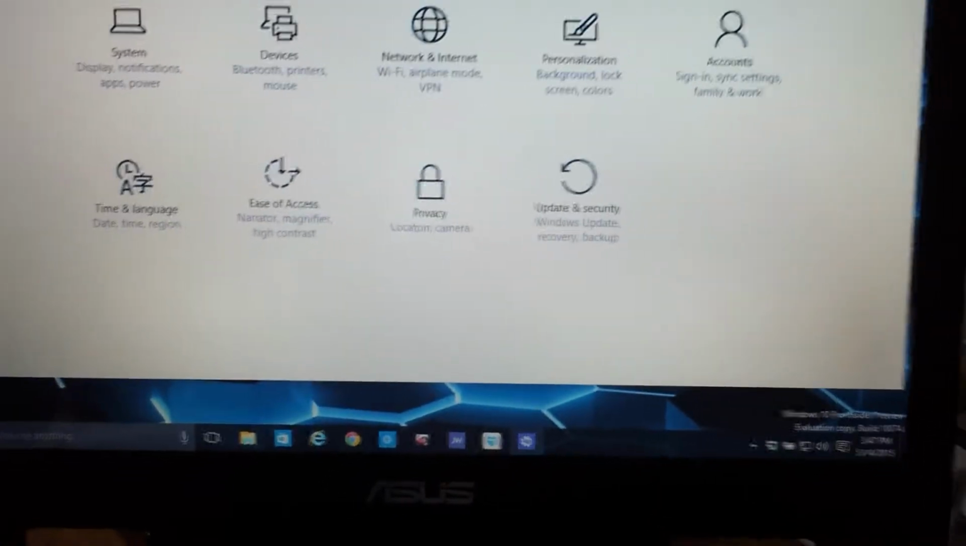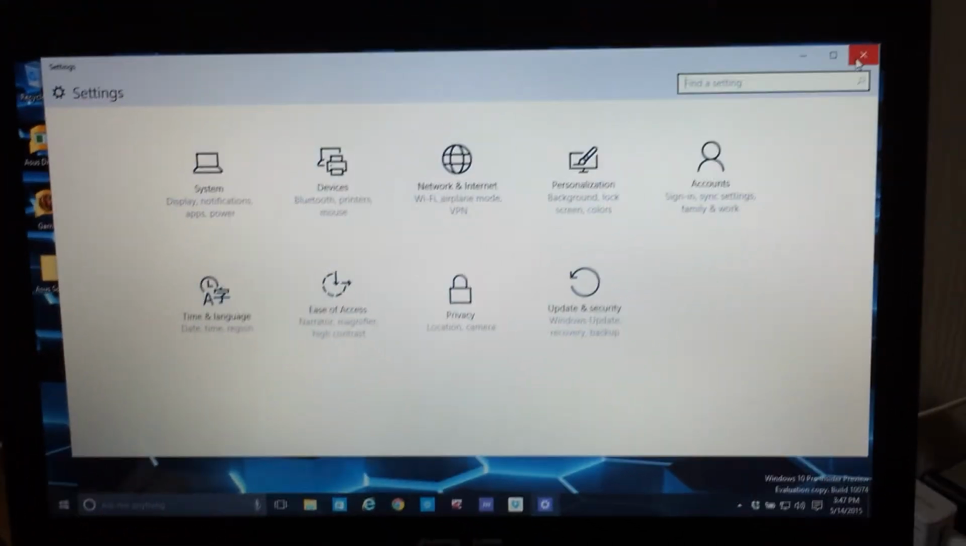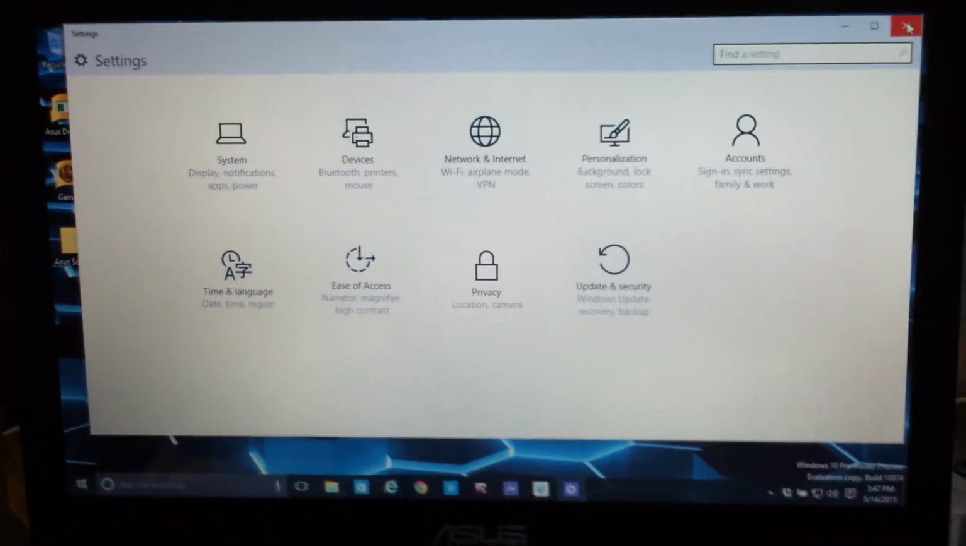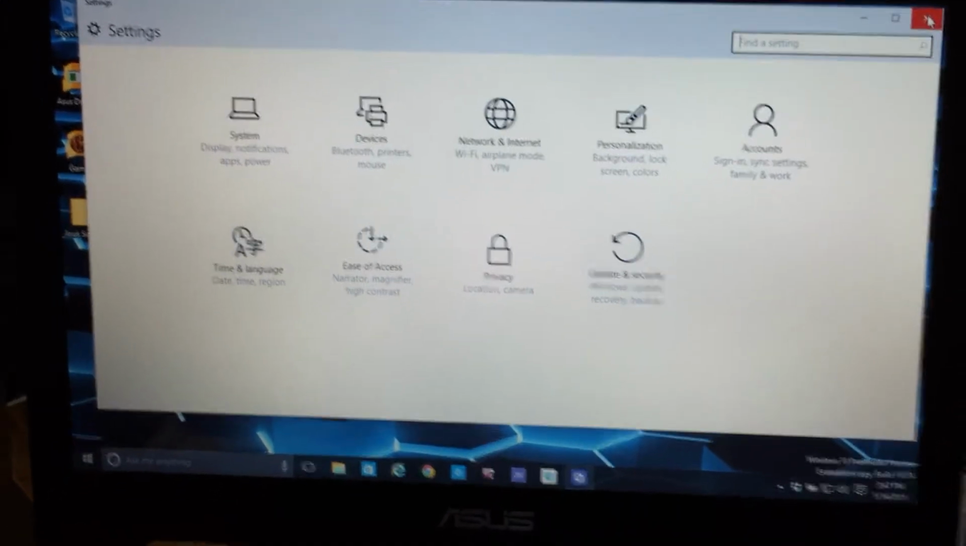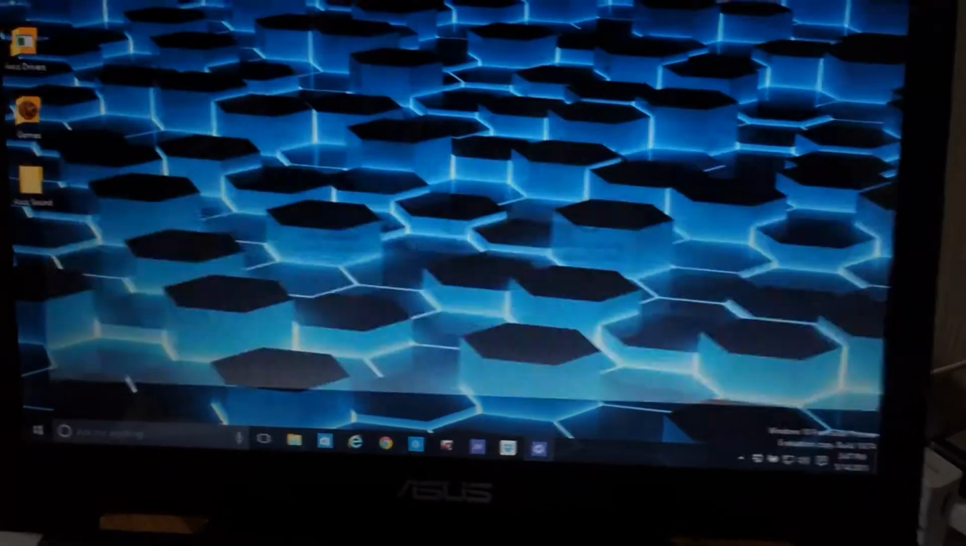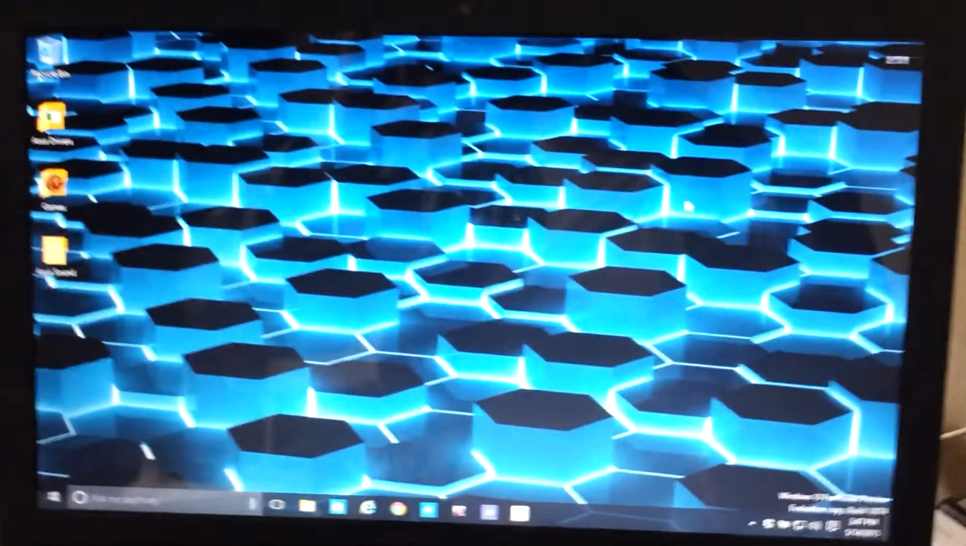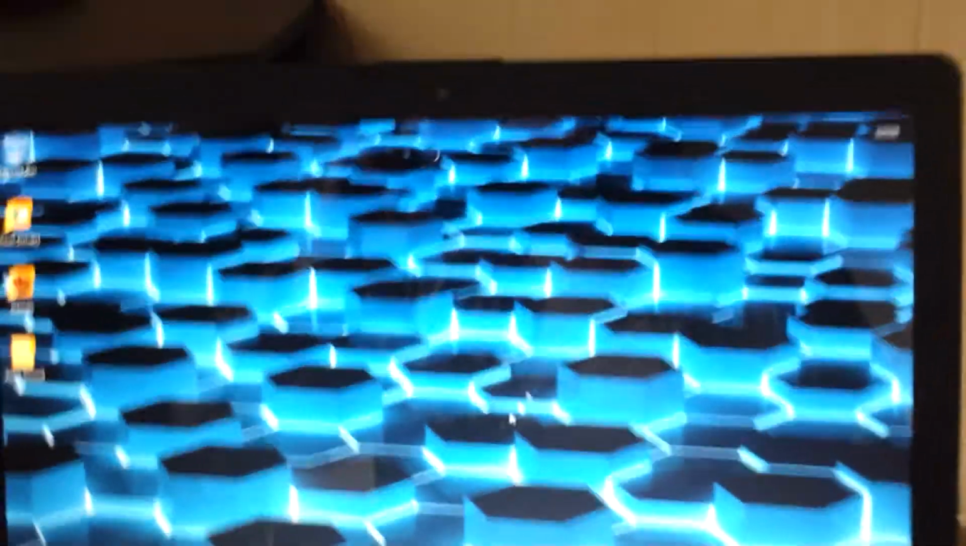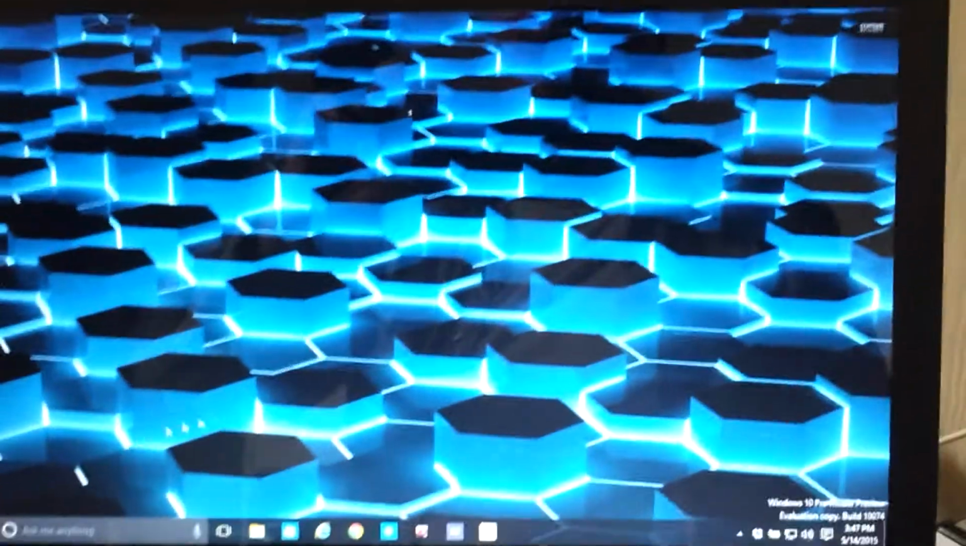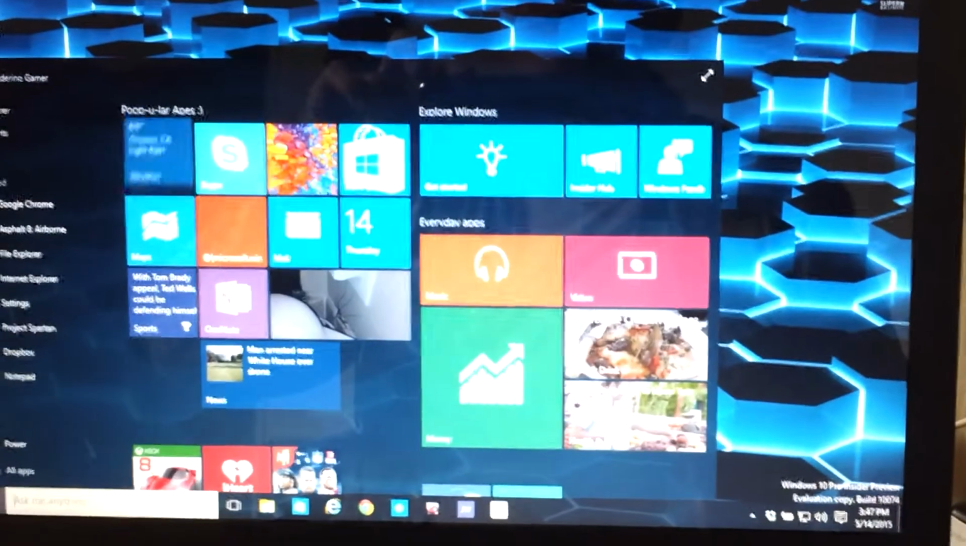Here we're still running the Windows 10 Pro Insider Preview build 10074. Sorry, I guess you don't really need to see the power strip there. But I am using this on my laptop. That is an Asus laptop. Golly, I can't even talk today. But this is a preview of some of the settings.